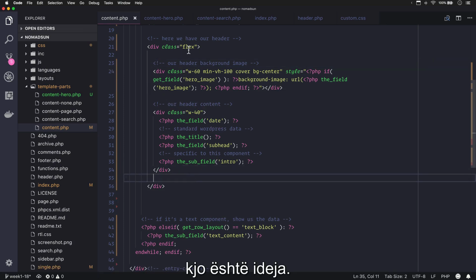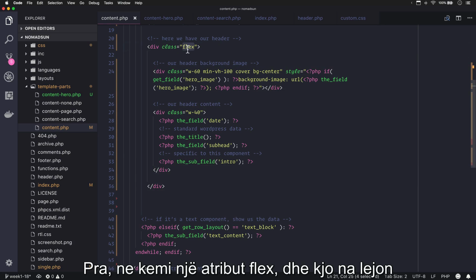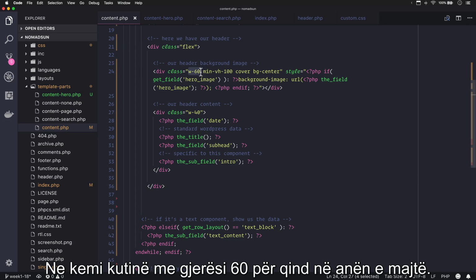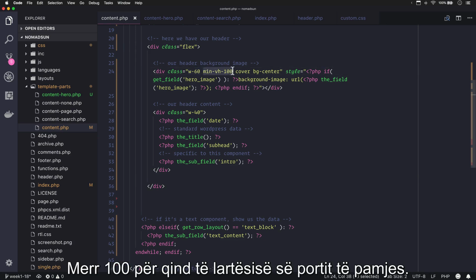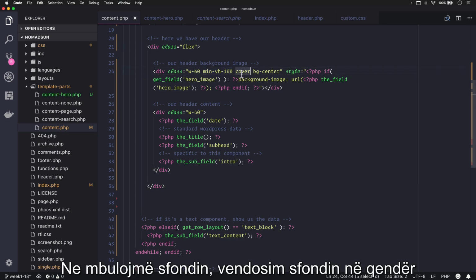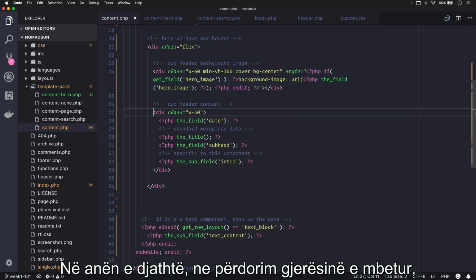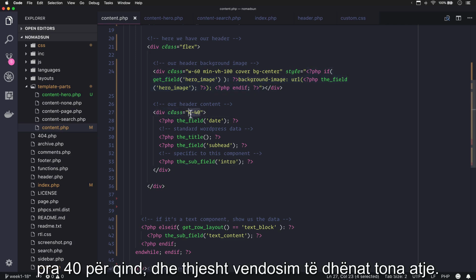This is the idea. So we have a flex attribute, and that allows us to use our grid. We have a box with 60% width on the left hand side, takes up 100% of the viewport height. We cover the background, we center the background, and then we apply the background image directly onto the element. On the right hand side, we use the remaining width, so 40%, and we just chuck our data in there.